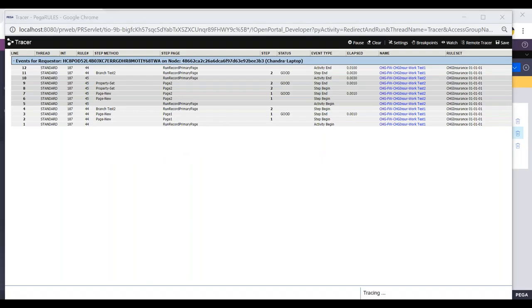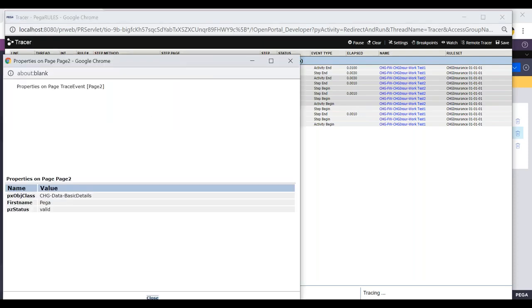So open the tracer. The same thing. Test1 has to be started now. Test1 is running first, and after step 1, page new has been completed, and step 2 has been executed, and it is calling test2 using the branch method. Here we can see the second activity's execution has started, and in that we see step number 1 execution is good, step number 2 execution is good.